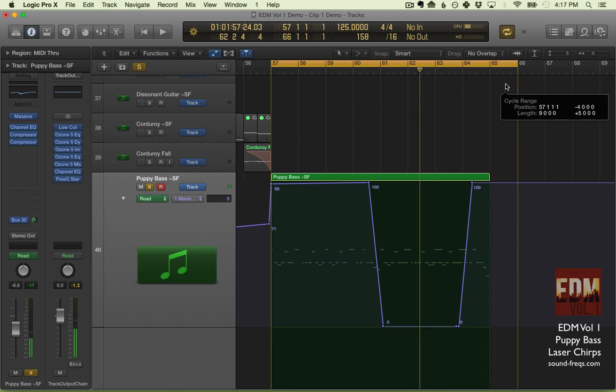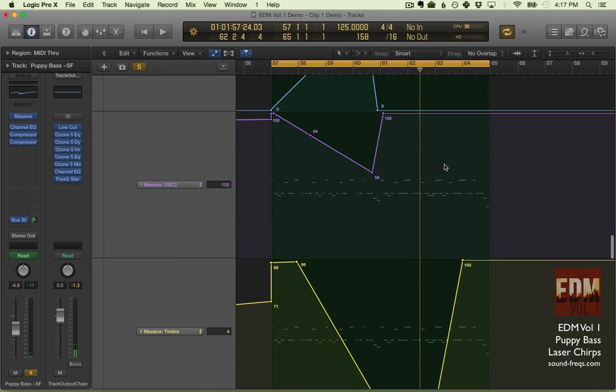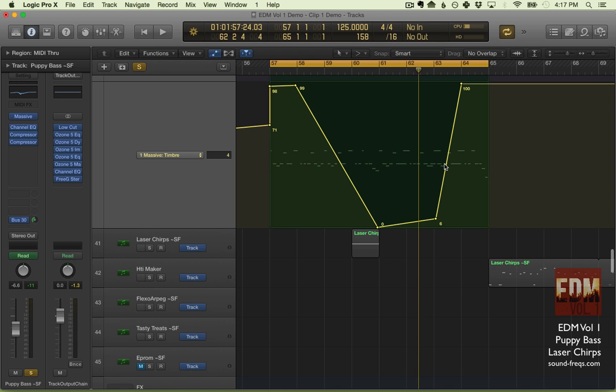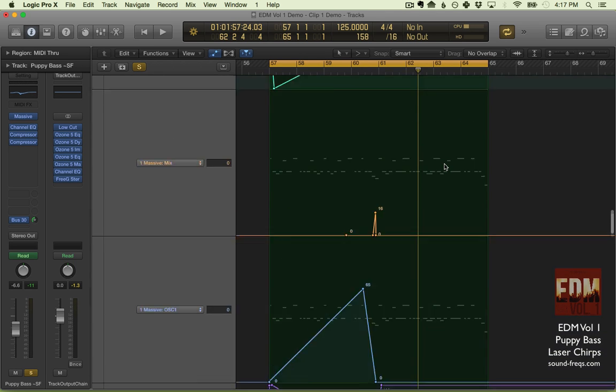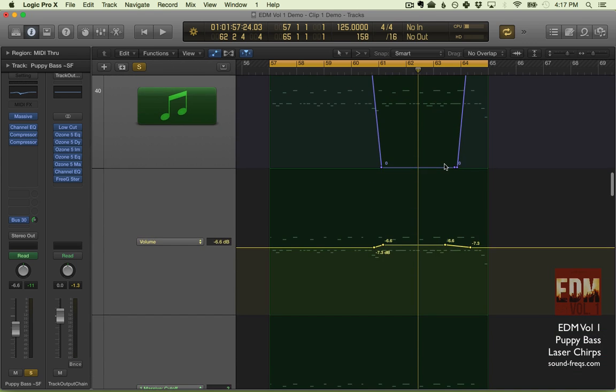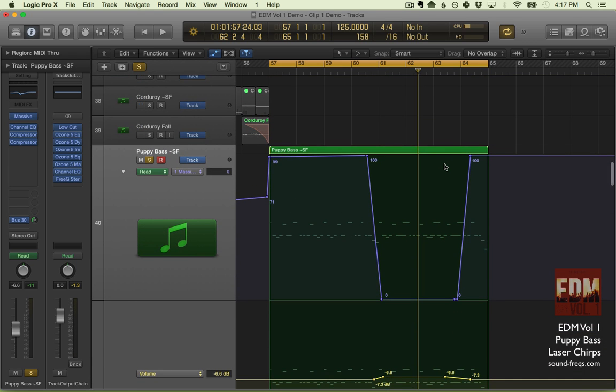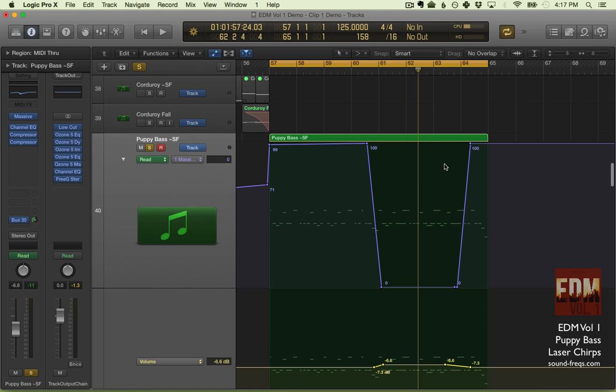So that is Puppy Bass. All of these parameters make all kinds of different stuff happen. You could easily make every element of a song with this one. Make it do some crazy stuff. This one, I just want to explore this one.